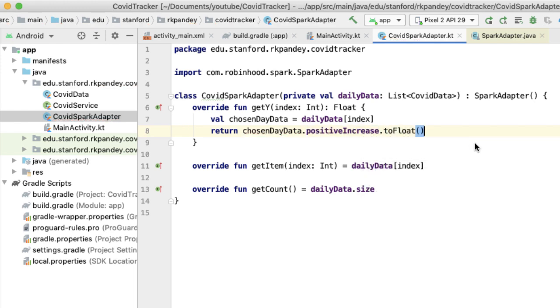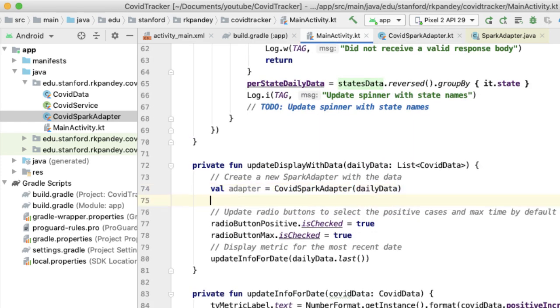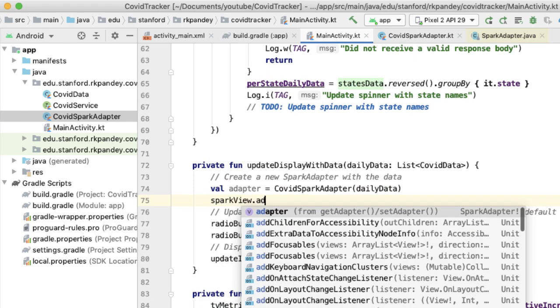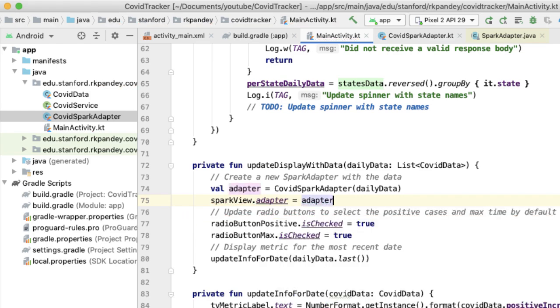So we've defined the basic working version of the SparkAdapter. We can go back into main activity, the error goes away. And now we have one more line to write, which is we have to grab a reference to the Spark view and set the adapter property to be the adapter that we just defined. That's it. Let's try it out.